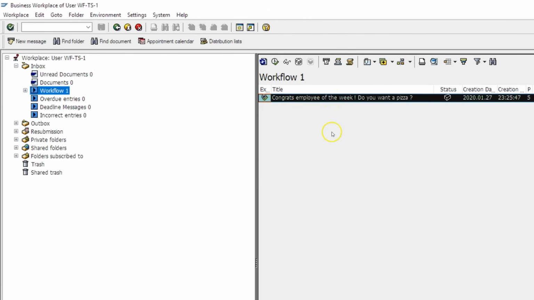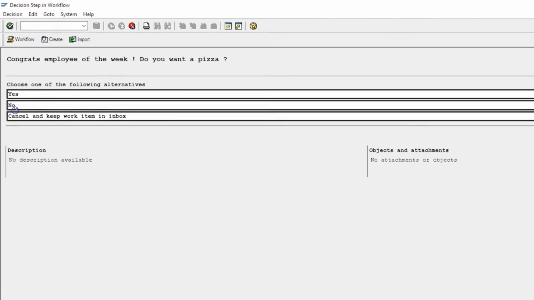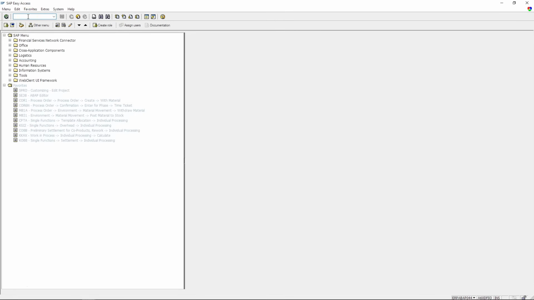Do you want a pizza? I double click on it. And we can see two buttons we designed in the decision task, yes and no. In this case, I will answer no. Now I go to transaction SWIA to check the workflow log.